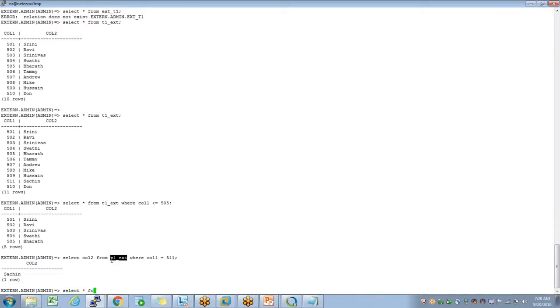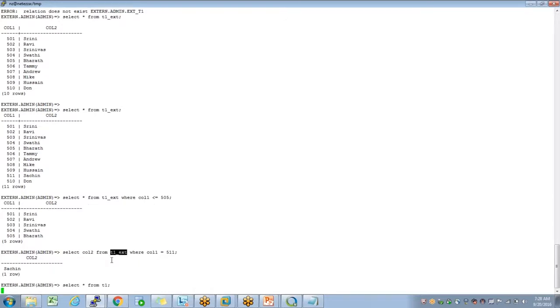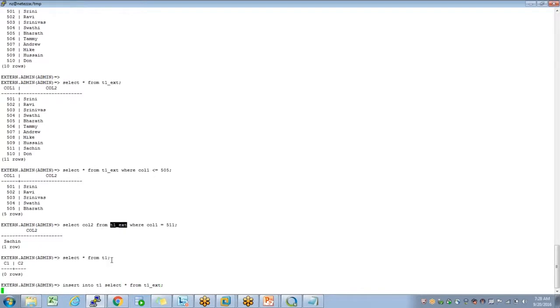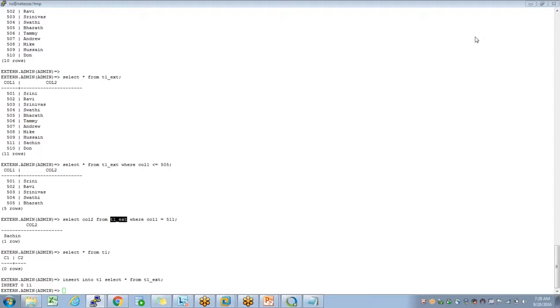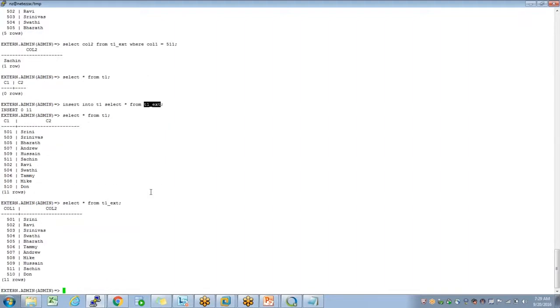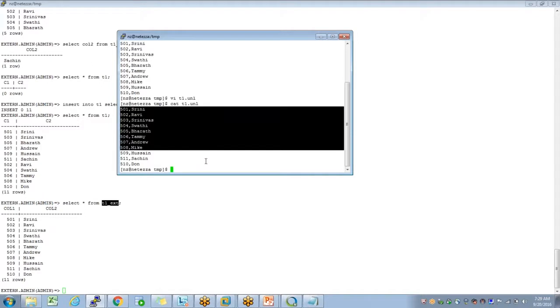Now when I say select star from T1, I see no data, because the table was created 5 minutes back and there was nothing in it. Now I say insert into T1 select star from T1_ext. You see here the insert statement said that 11 rows were inserted. Now when I say select star from T1, I see those 11 records. But the moment the insert happens to the T1 table, what happens to the data within the external table? It still exists. Whenever I fire a select statement against this external table, it's literally going and getting the data from this flat file. Also, I now have the data in the T1 table.